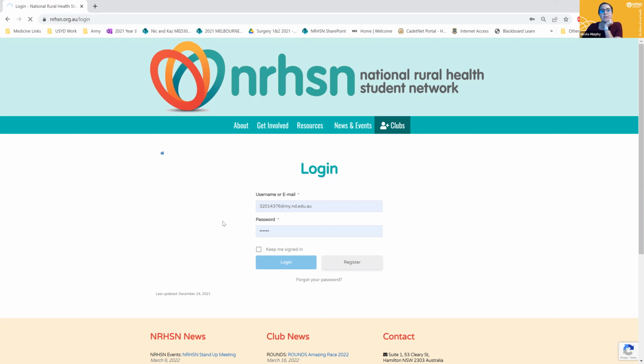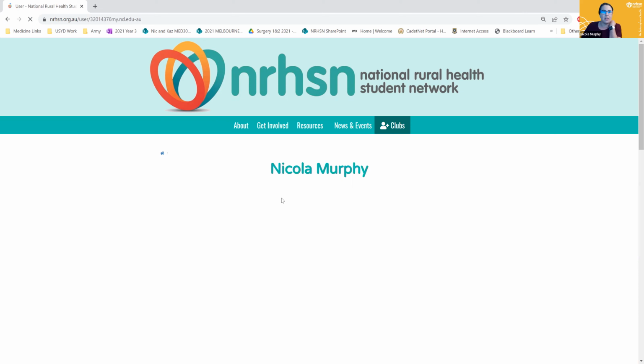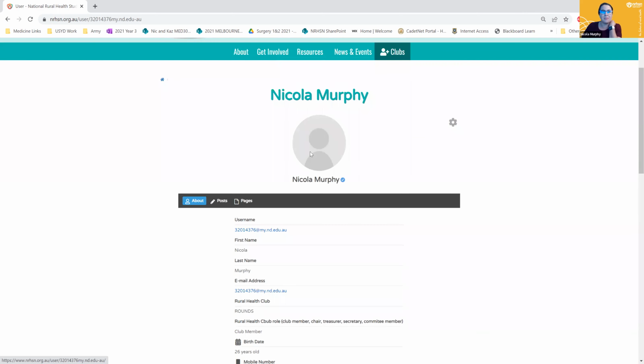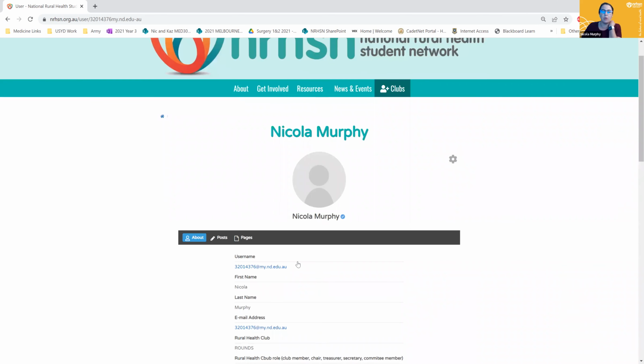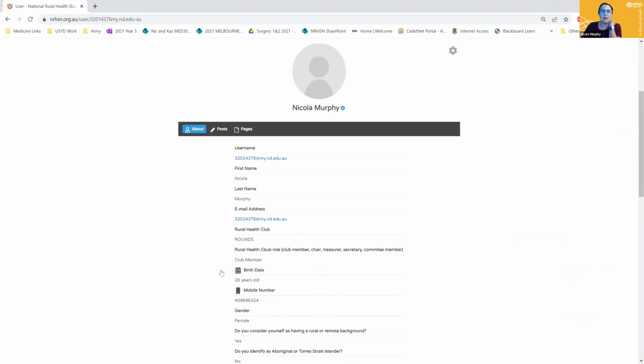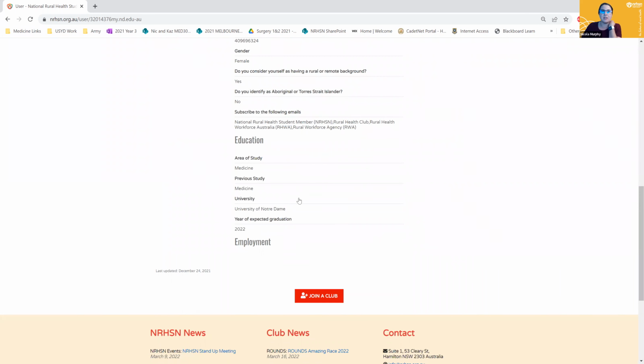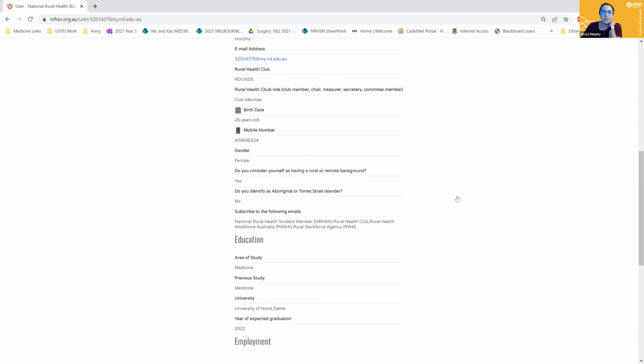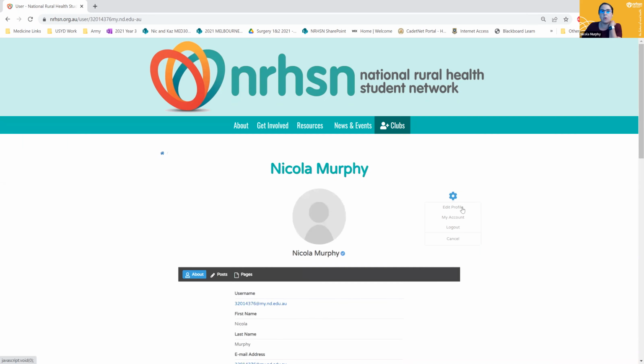When this loads, we'll land on the membership homepage. You'll see your own details, such as your username and email address that you've signed up with. You can upload a picture. You can see the health club that you belong to and what role you're under, and then the details of your study. If you need to change any of those details, you can come up to the cog wheel at the top here and edit your profile.